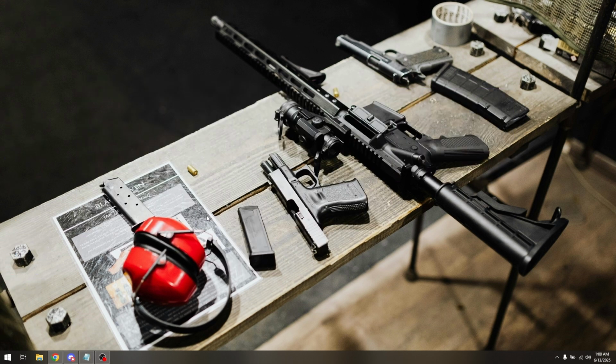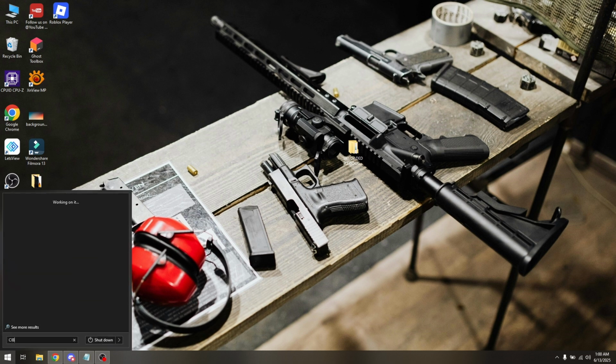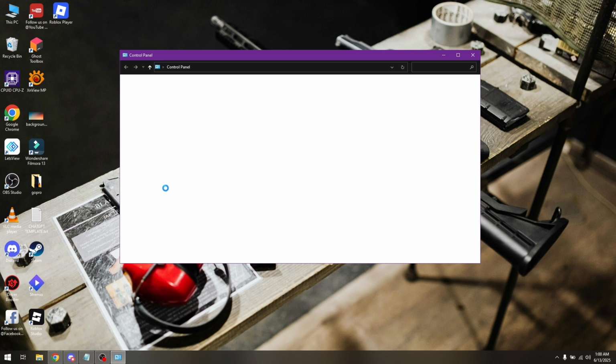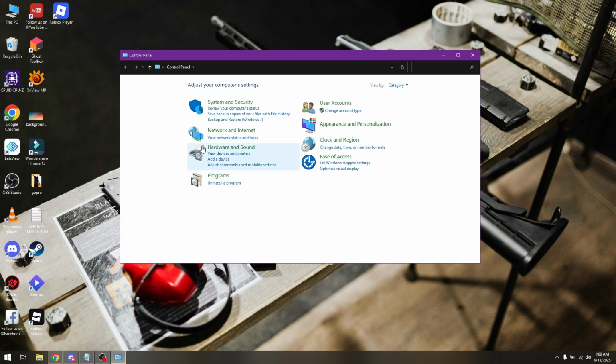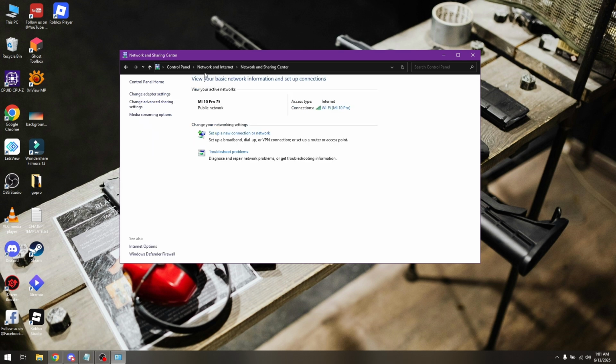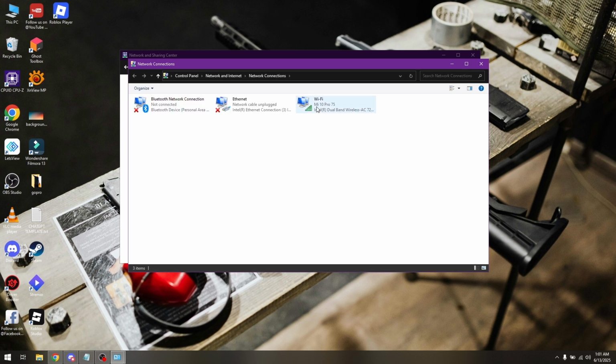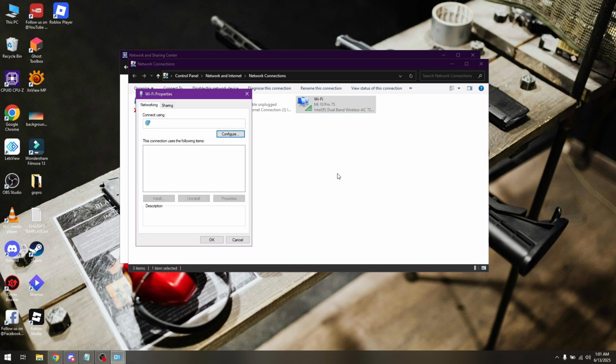And then the last thing you do is go back to your Windows icon, type in control panel, open it. In here, head over directly to network and internet, and then network and sharing center. Then go to change adapter settings, click on your current network, and go to properties.